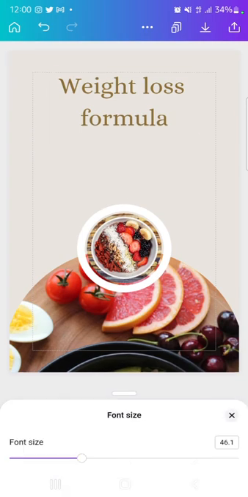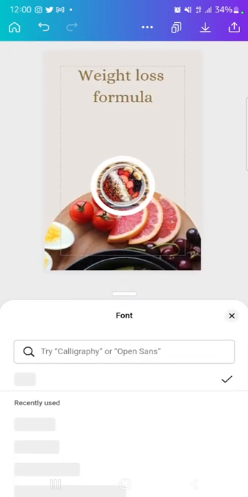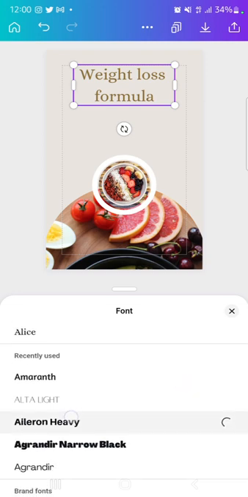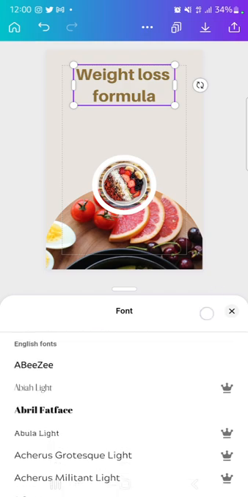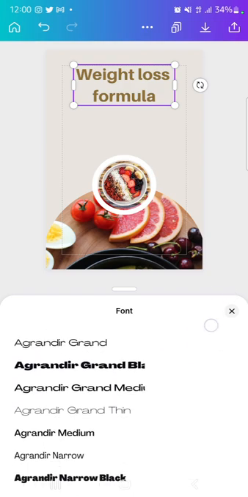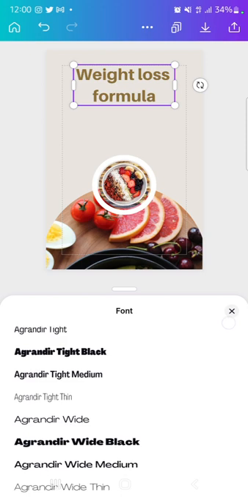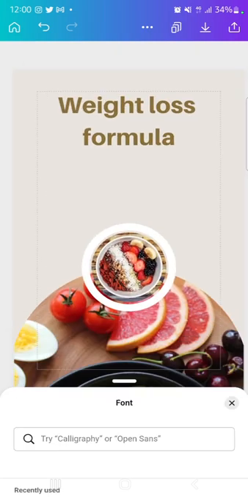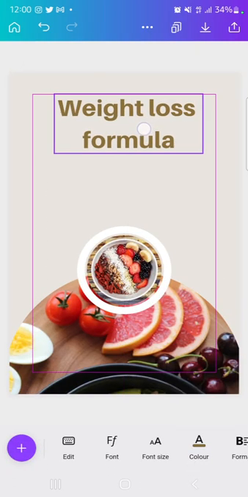So let's change the font style. This is the font style. There are some fonts that you can get used to. Also, I told you too much of everything is bad. Don't put 2 million fonts on your screen. Just make sure you have your favorite fonts that are clear. There are some fonts I work with that are very bold and that give me what I want. So I can use something like this, weight loss formula.